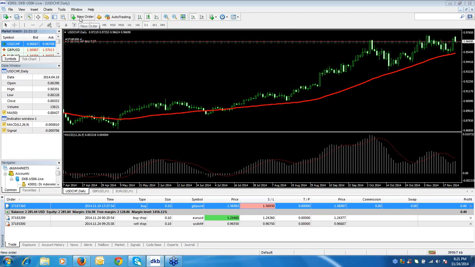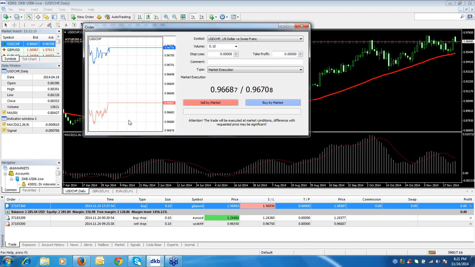So those are the various ways you can bring up the order ticket. So I'll just bring up the ticket again. So you click on New Order. So that shows you the market you want to trade. And under that you have the volume.